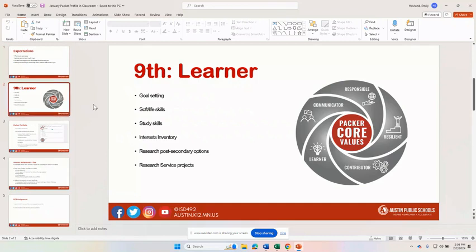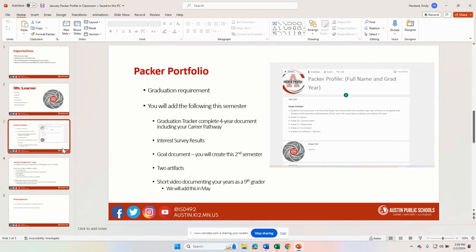So you can see on our screen our Packer core values that we are continuing to review each time we get together, and how our ninth grade year is really focused on being a learner. Many of these topics we have already gone through, and some of them are still to come this semester, but we have a lot more work to do, and we're excited to get going today with one of our next big steps. So today you're going to be working on your Packer portfolio.